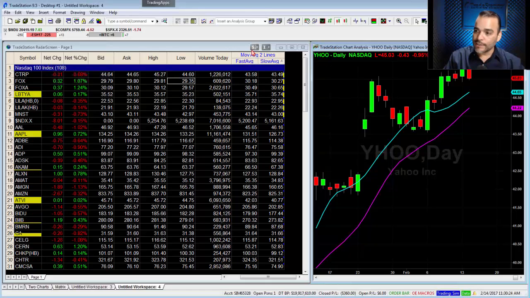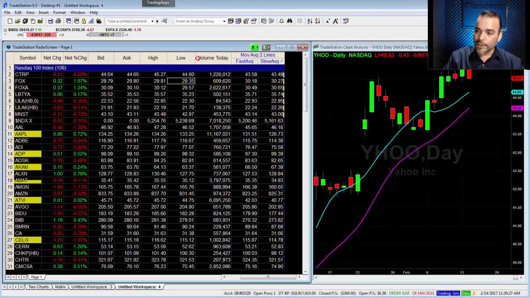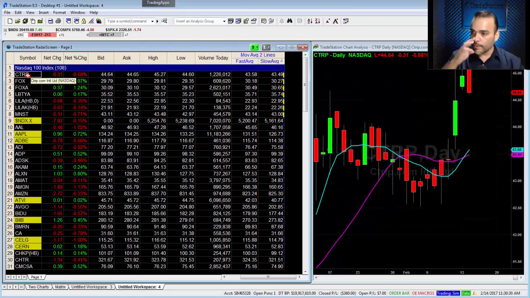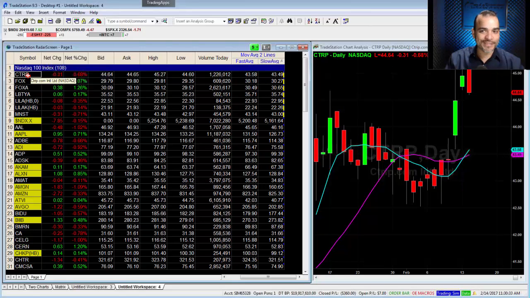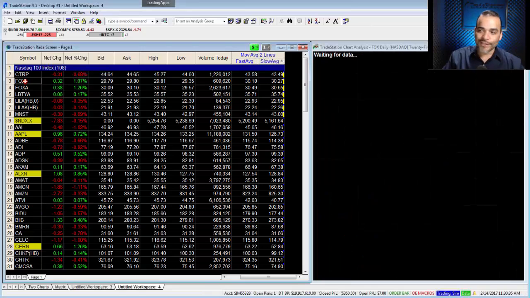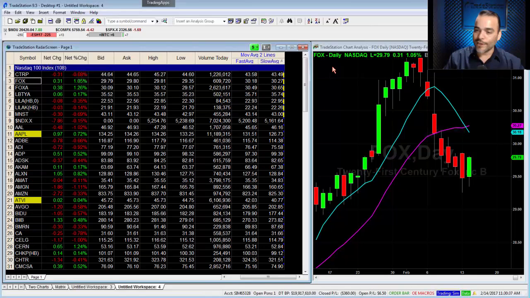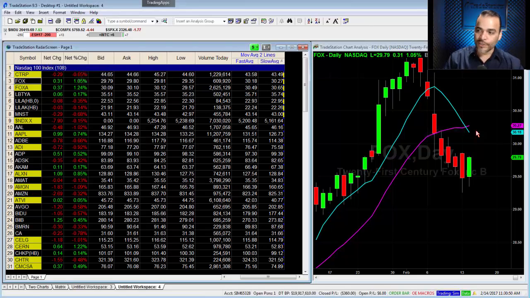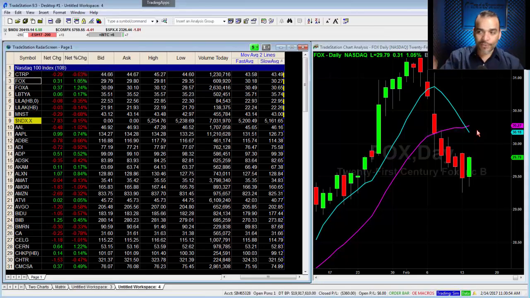I'm going to click on the S for symbol on my chart and the S for symbol on my radar screen. So when I click on the top symbol here, you can see how the chart changes to that symbol. It's a beautiful thing. If I click on Fox, you can see how Fox is loaded right here on my chart. But the most interesting thing is that look at what's happening over here on my moving averages. There's a crossover. So if you're looking for crossovers on a group of symbols, radar screen is the tool that's going to allow you to find those signals in real time.